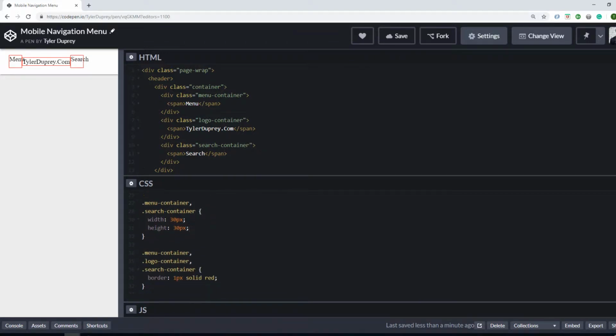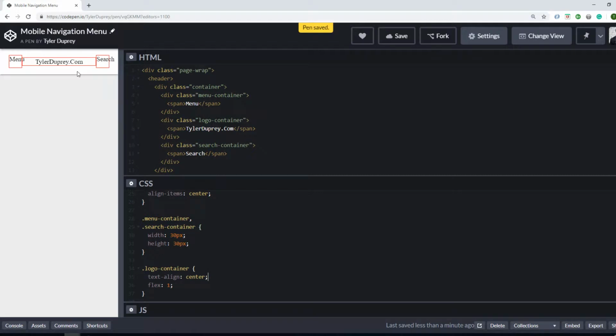And then since our logo container is a flex box, or I should say a flex item inside of a flex box, we can actually give it the flex 1 style. And now it takes up the available space on the page and pushes our search button to the right where we want it and pushes our menu button to the left where we want it. Now we just need to add text align center, and now our logo is centered on the page. Now I'm going to remove these spans because we don't actually need them for the search and the menu anymore.